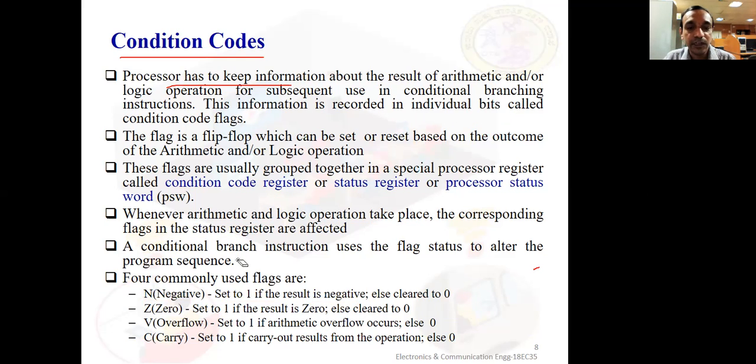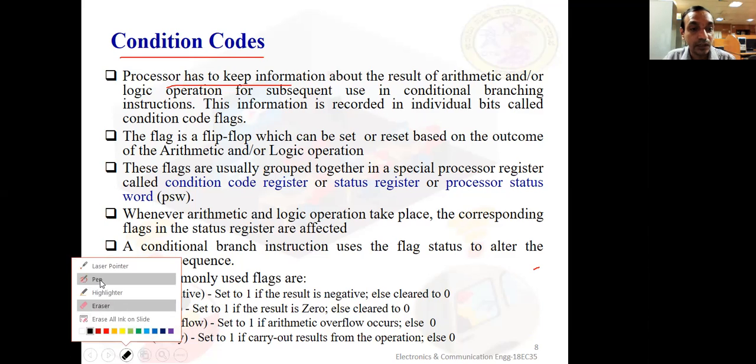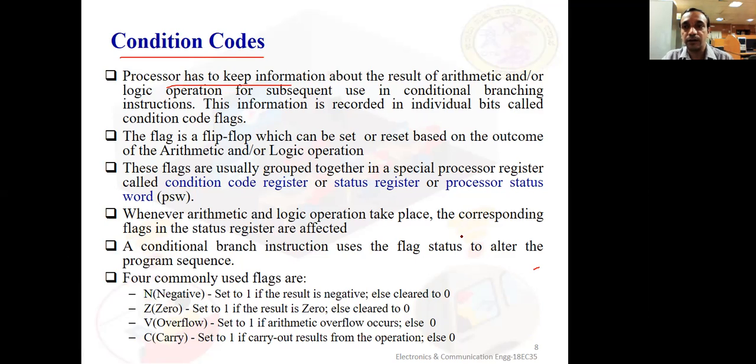And of course, there is another kind of branching called unconditional branching also. That means without the use of flags also, we can do that. When you go ahead to the next modules, we'll study all those things.